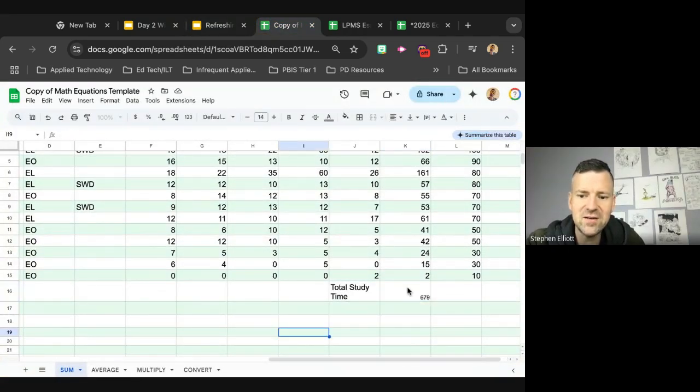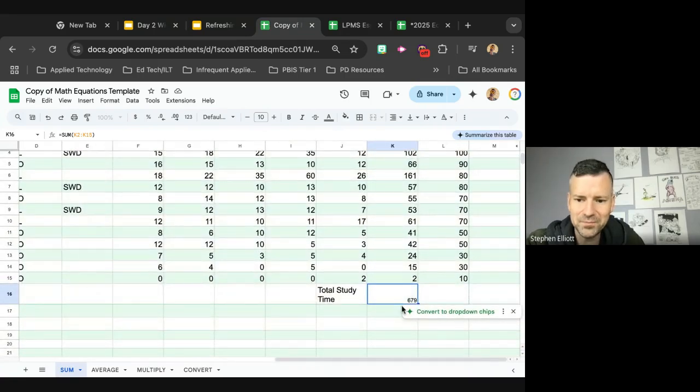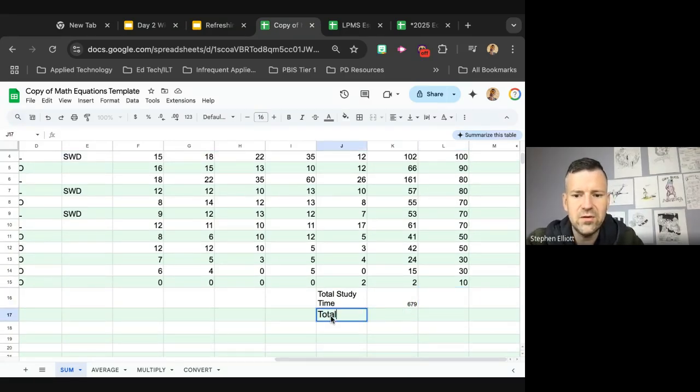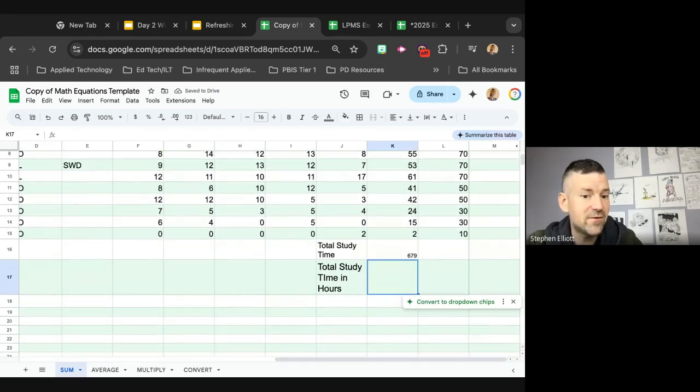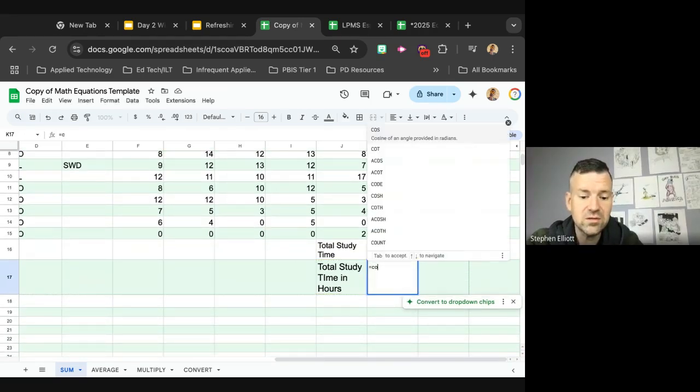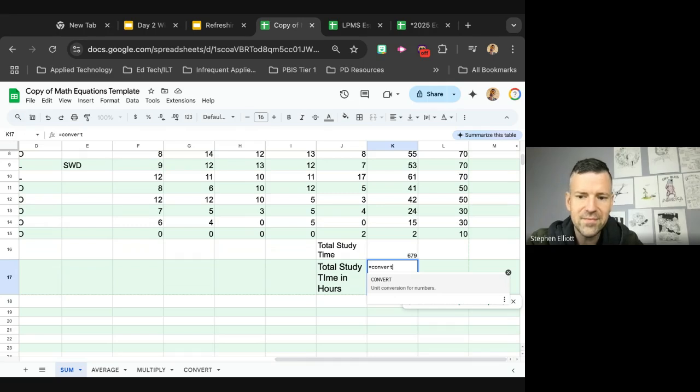I'm going to use a convert over here to turn the minutes into hours. So I'm going to put this down here, total study time in hours. And I just want to show you how this convert function works. I'm going to put equals, convert.